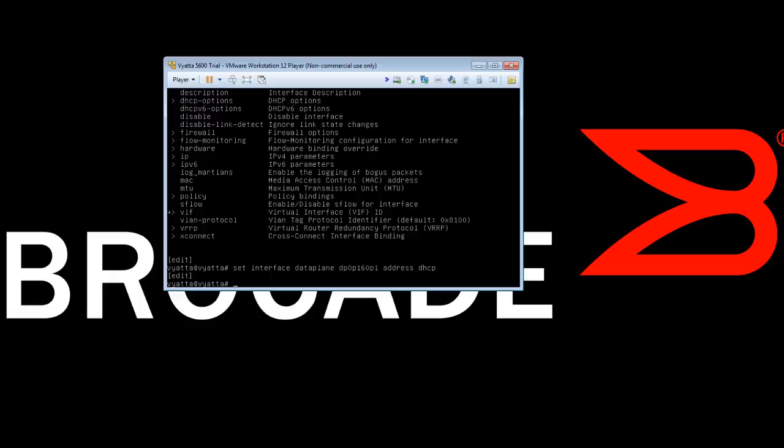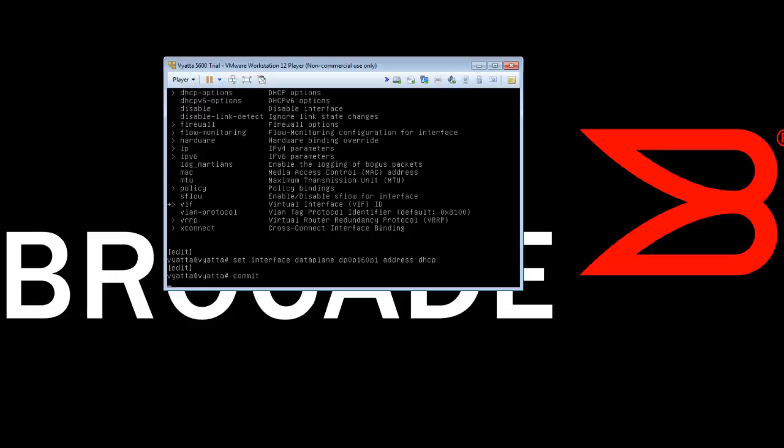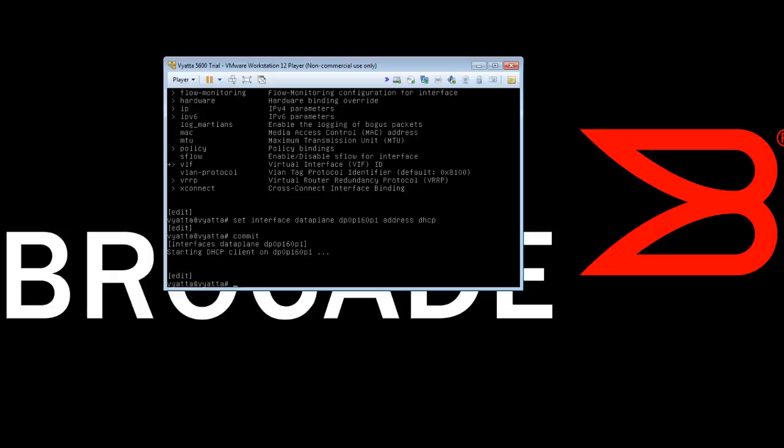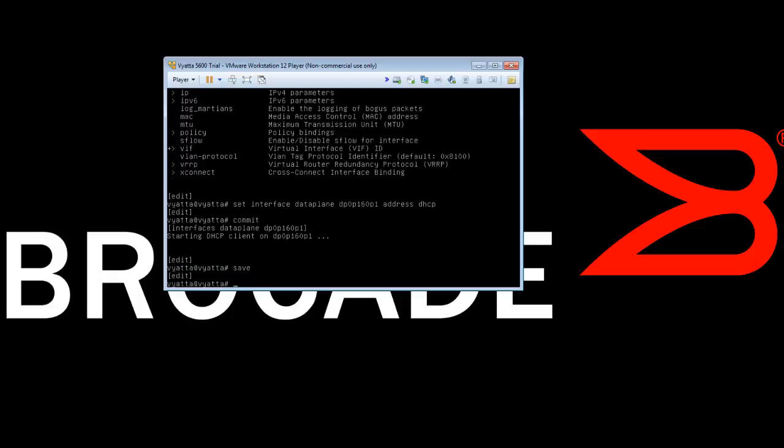Now, one of the major differences between the Vyatta OS and our regular OS is I have to commit those changes. I can make as many changes as I want, but none of them take effect until I commit them. So I am going to commit those changes. Right now it's actually bringing up that interface and trying to get an IP on it. So you see it's starting the DHCP client. And the last thing I'm going to do is save that into the startup configuration.